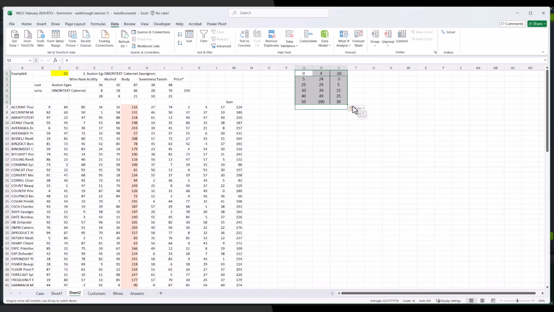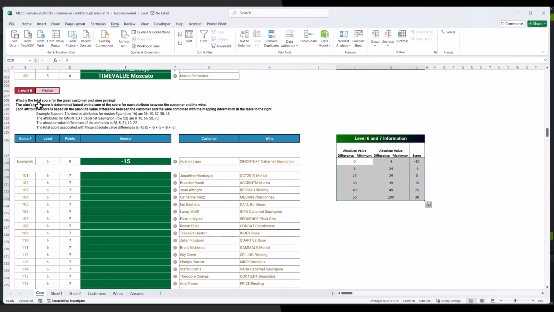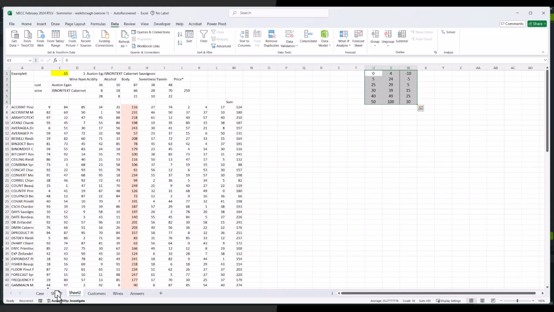Good. Total score, sum of the score for each attribute. So one customer, one wine. Look up the score attribute by attribute across this table. Okay. Then the line is brought in. Here they are. There's the scores. Nice.